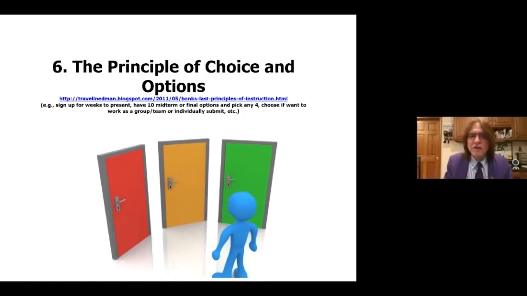Then I taught it the next semester. I said, here are 10 ideas. You have to pick 4 things. Any of these 10 ideas, pick 4 to do. They love me. Students like to have choices, okay?